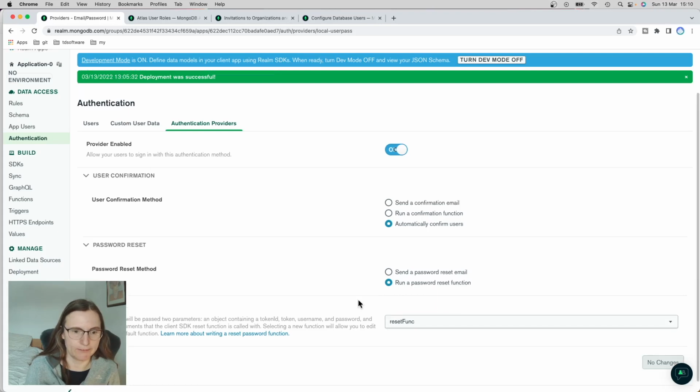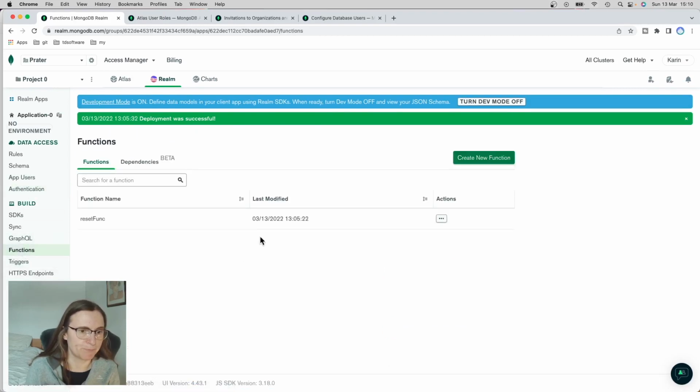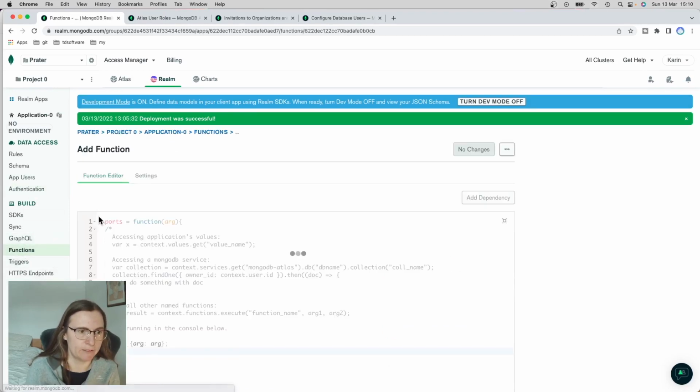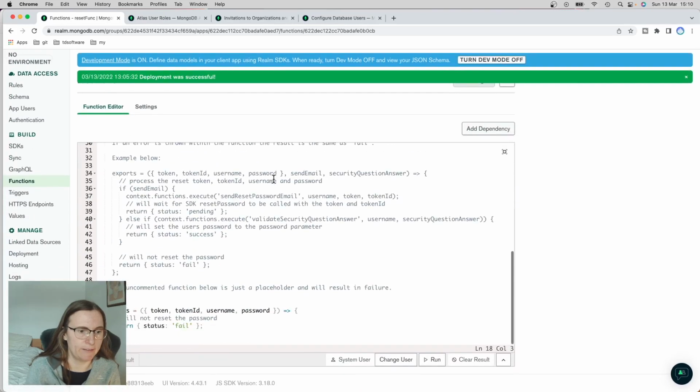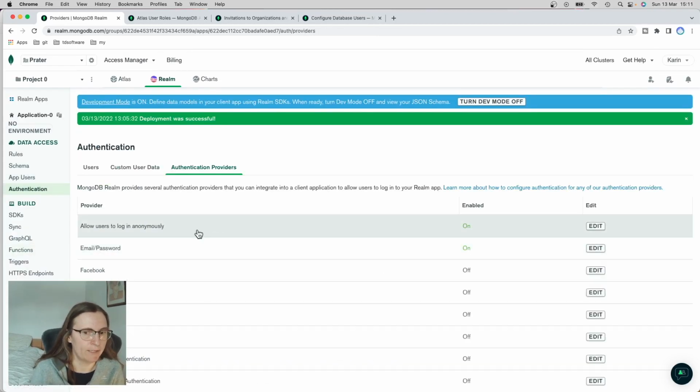And on the left side in the dashboard, you have a lot more functionality, and one of them is here under build functions. And this function is already created. It's basically not working. It would return the failed status, which is definitely not for production, but right now I'm just happy it does something. It's just for testing purposes. You should only do this for testing. So we have these two authentication methods.